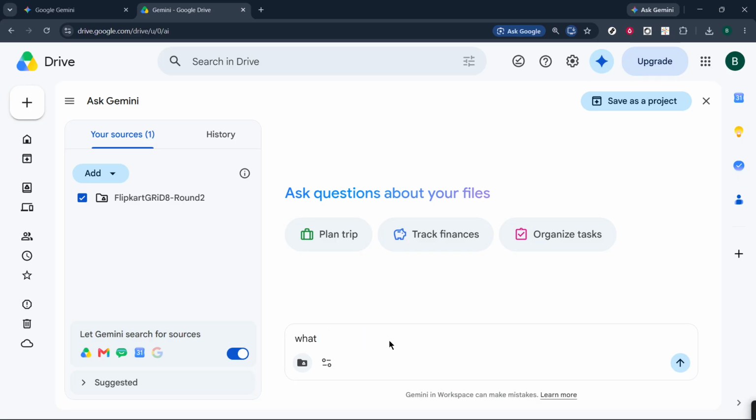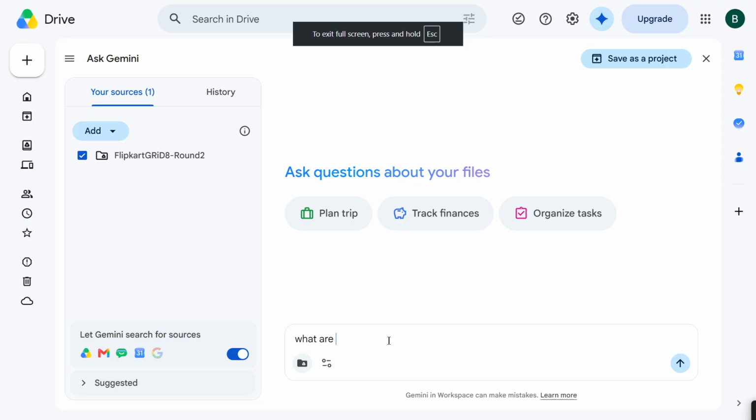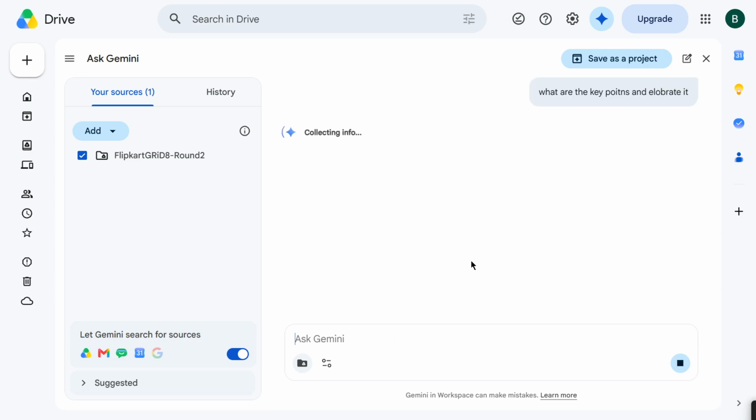You can also compare details across multiple files, which is immensely helpful if you're trying to figure out differences or similarities between related documents. Imagine preparing for a presentation and needing insights from several reports at once. Gemini makes it a breeze.